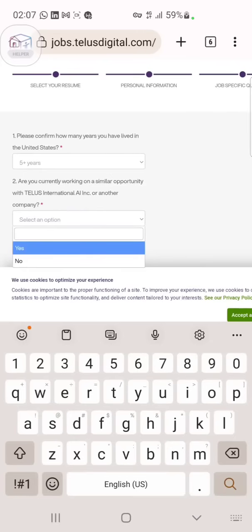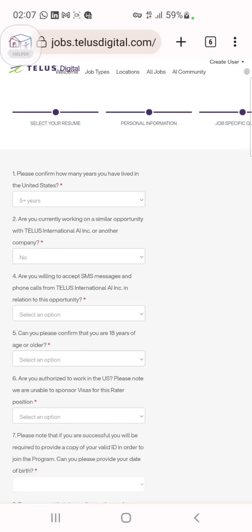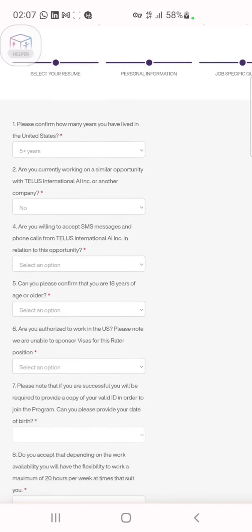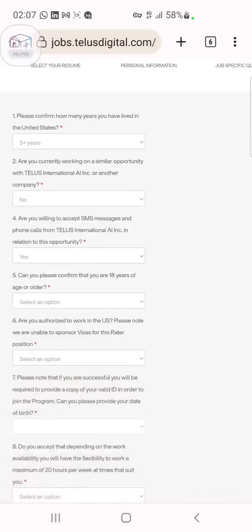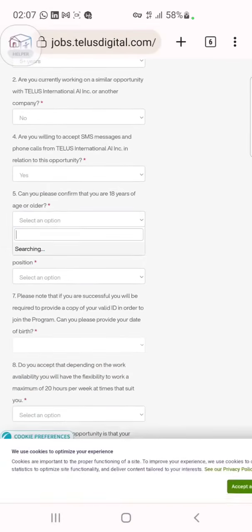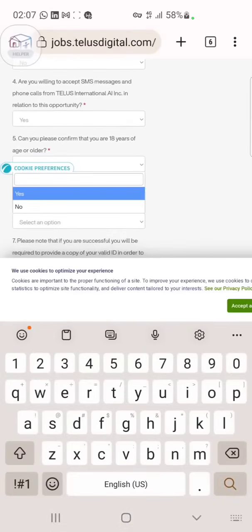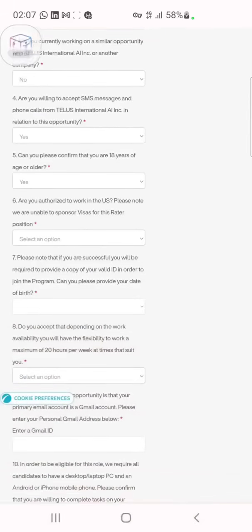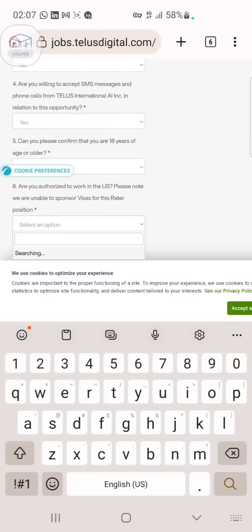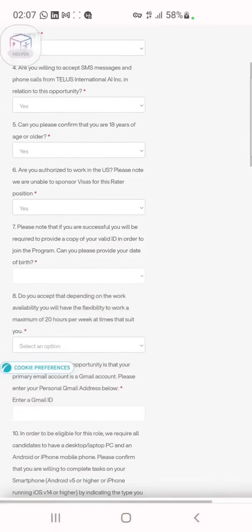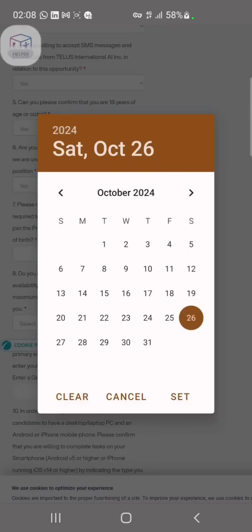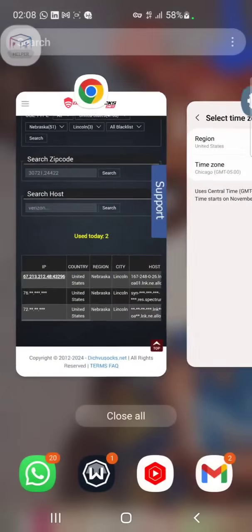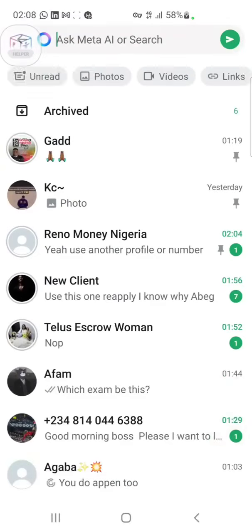Are you currently working on a similar opportunity with TELUS? No. If you tell them yes, they're not going to give you the job. So all these other ones, now I'm telling them yes. Yes. So you did not vet the ID you're applying with here, so I'll come here to check.